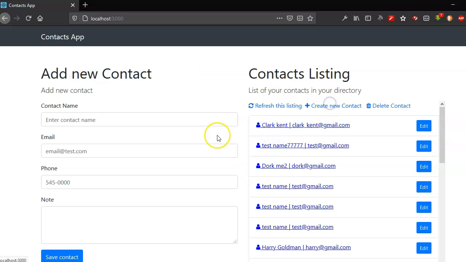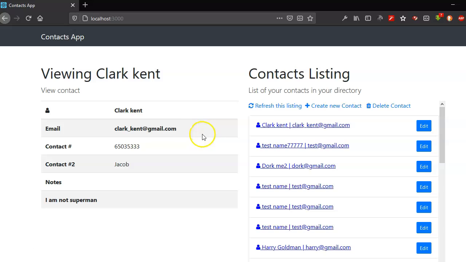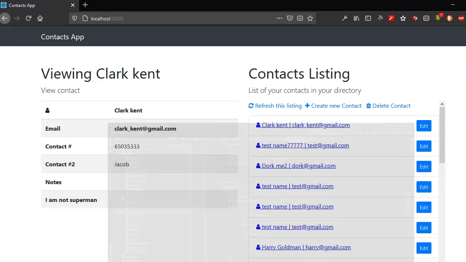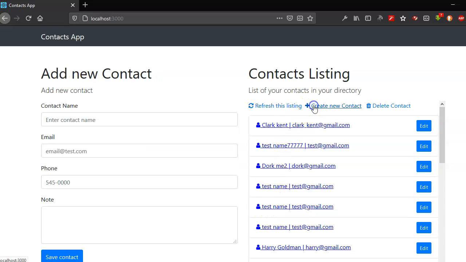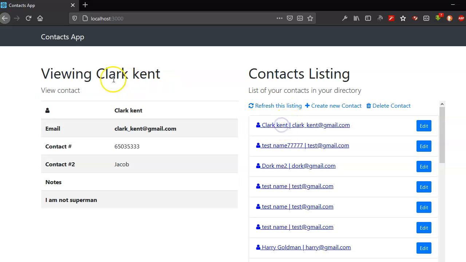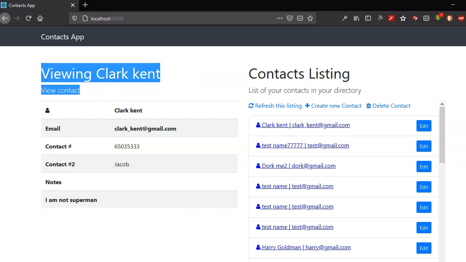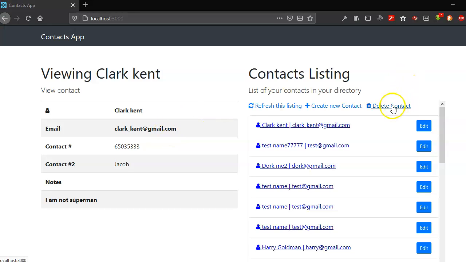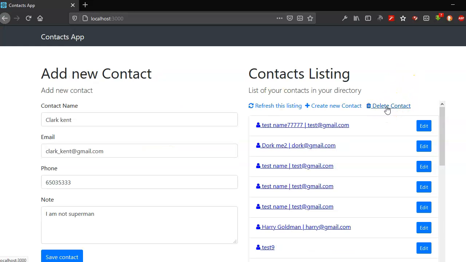Usually you'd see something like this. When you say isView is true, it would show the details layout. Then you have your left title and your left description, which change when you click on it. This is your left title and the left description, and when you click on it, it changes to this. So that is how we do that here. We get the contact name, and then the description is pretty simple. So we can remove a contact. Just pressing delete does it for you.